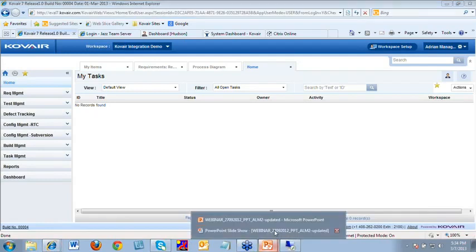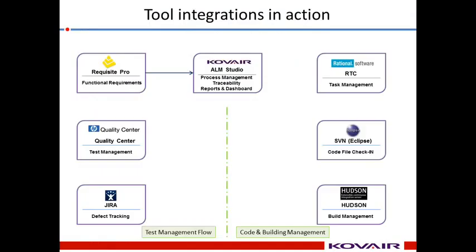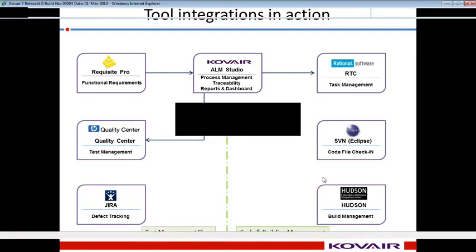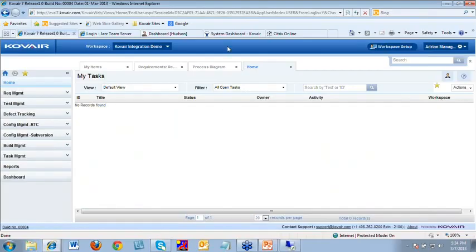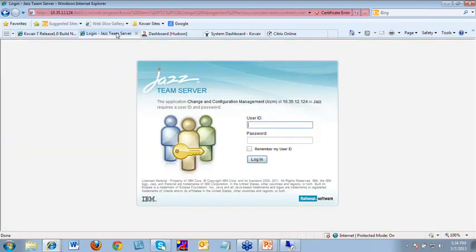it also shoots out, if I take you back to this slide, so once the requirement is approved, it gets back to the RTC task, and at the same time the task triggers a test lab creation in the quality center environment as well. So let me take you to RTC and let me log in to show whether the task has arrived or not.